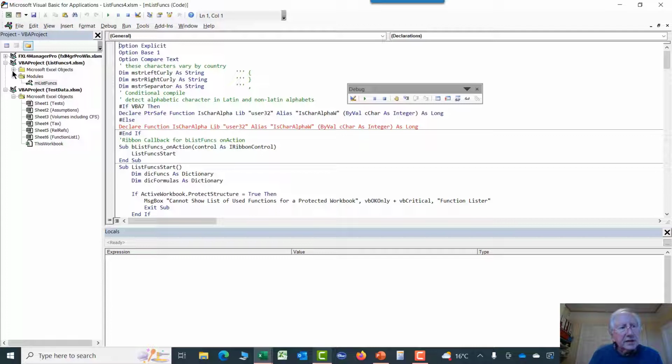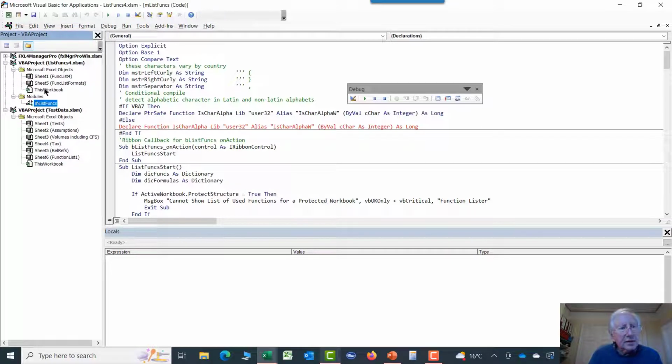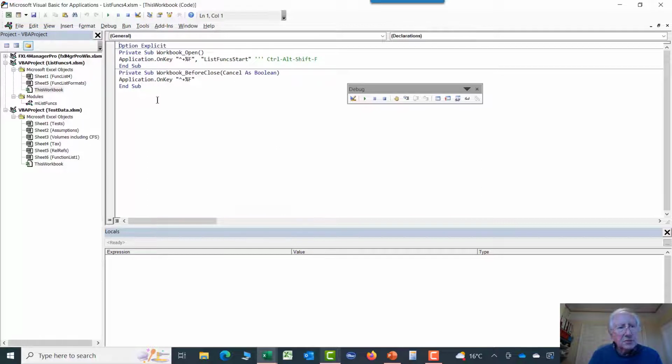To add the hotkey, you've got to add something in somewhere. I chose to put it in the workbook open event, so that the hotkey will be applied whenever the add-in is opened. It runs the list func start routine whenever you press Control Alt Shift F. That's what that combination of characters does. And when the workbook's closed or unloaded, we switch that off just by calling it without any routine to call.